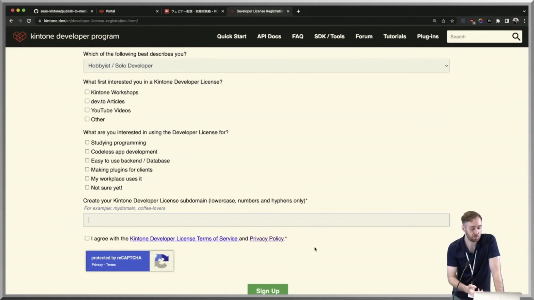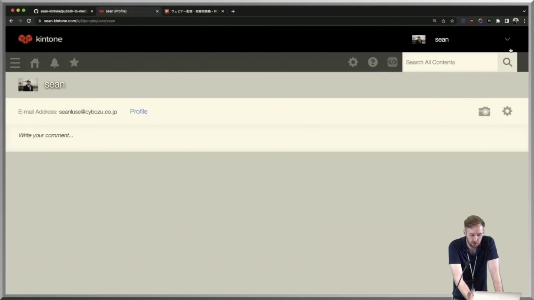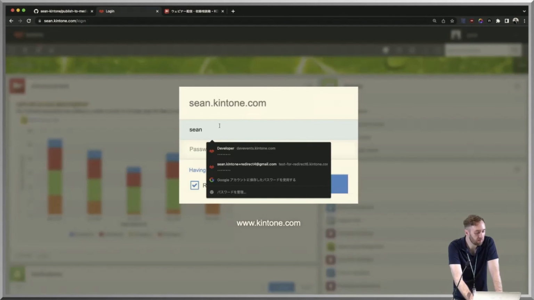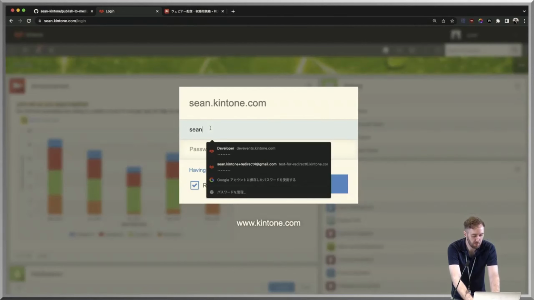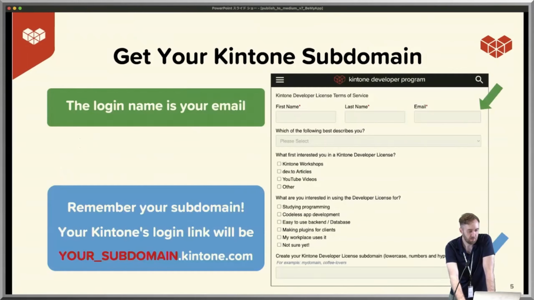Follow the email link to activate your account. And when you first log in to your subdomain, the email address that you gave us is going to be your login name. You can later change it to whatever you want, but the first time that you log in, it is going to be your email. So my first time was like Sean@kintone.com, and I just changed it to Sean later. Get your Kintone subdomain. The login name will be your email, your subdomain.kintone.com.